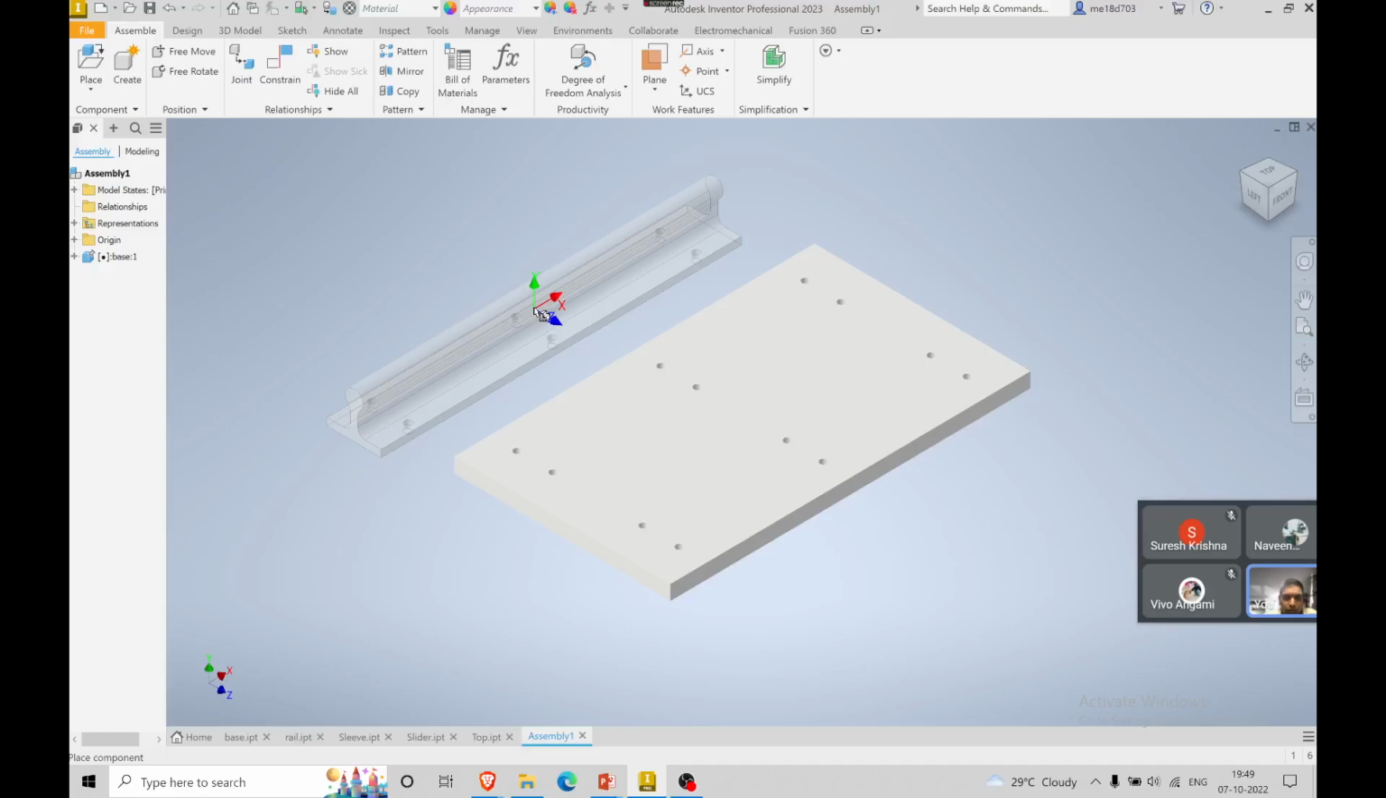Now I am going to mate two of the surfaces, which means the bottom of this rail and the top of this base. Go to constraint, select the first option mate, and again mate here. We have to select the bottom, slightly rotate, and select this top. Now it has been placed. I click apply. That has been done.